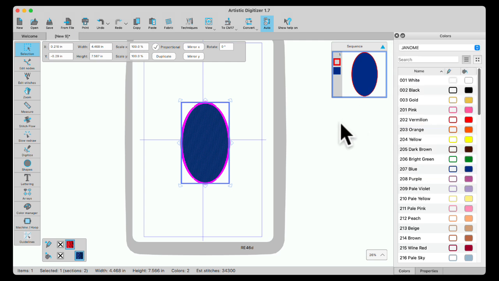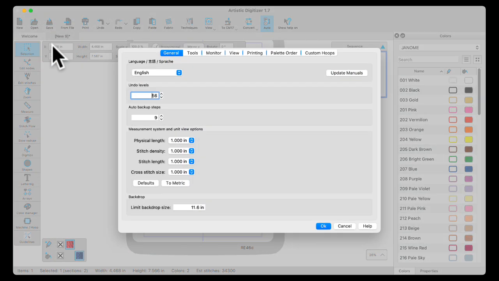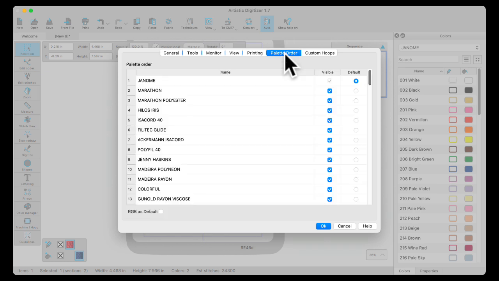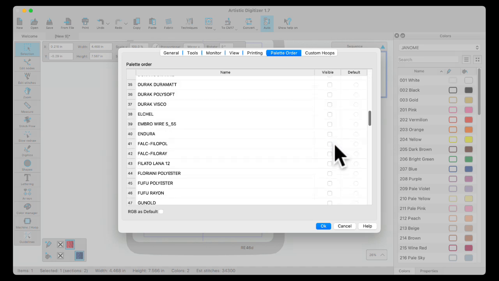Yours are probably alphabetized at this point, so let me show you how you can go in and set your default color palette. We're going to go up here in the gray space for our PC owners and go to Tools, Tool Options. For our Mac owners, we're going to go to Artistic, Preferences, and they open the same window. You can come here and select Palette Order, and you can click on which one you want as your default and which ones you want visible.